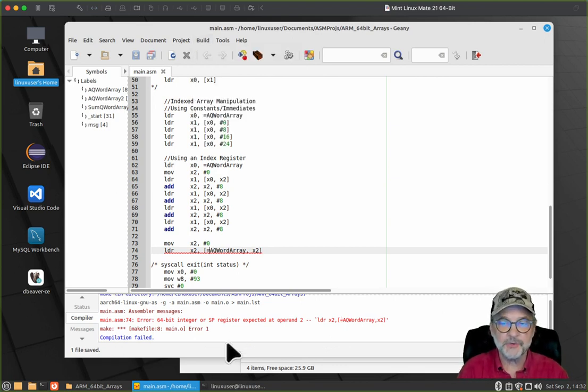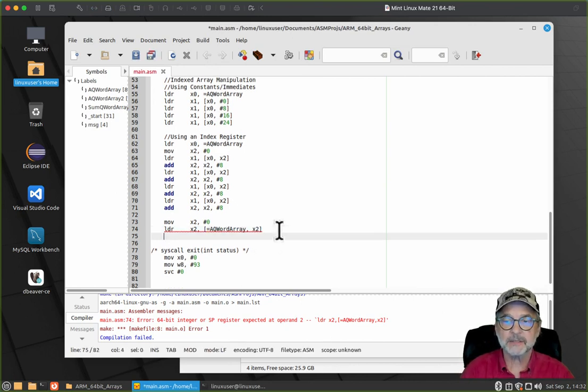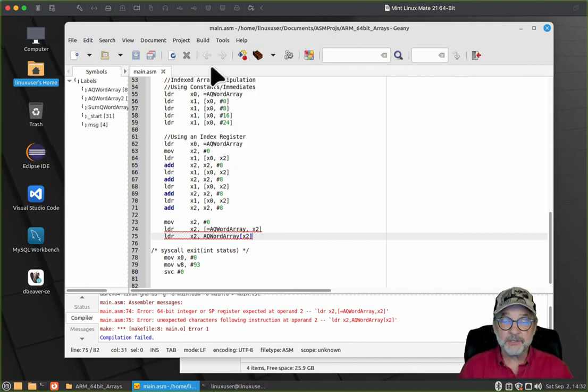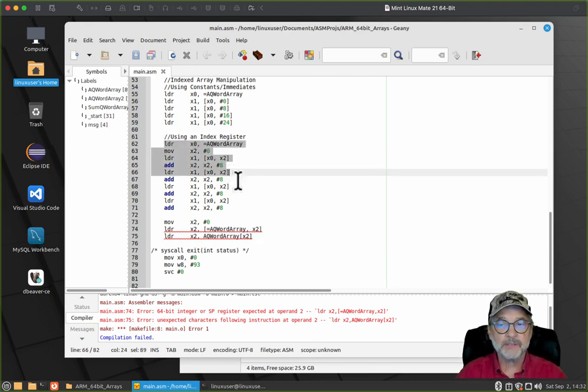You can't use the array name like you could in x86. What about load register x2 comma a keyword array of x2? Could you do something like that? And these are some of the things that you can actually do in x86-64, but it's not letting me do that. So really, the only way to do index register processing is this way.